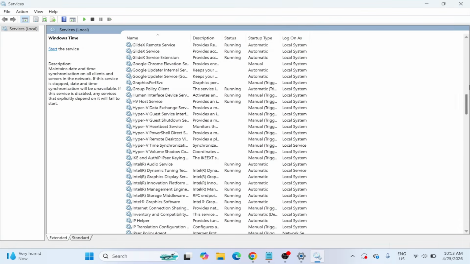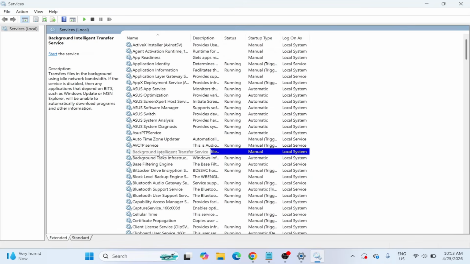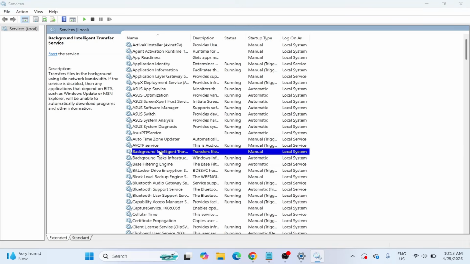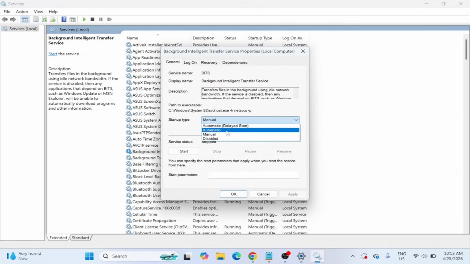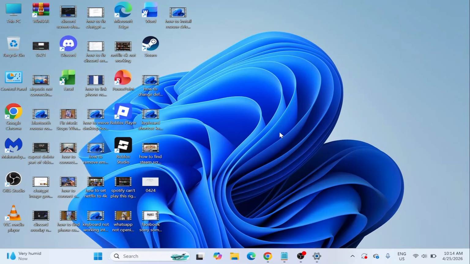Now scroll up this page, and you'll see a service called Background Intelligent Transfer. So you need to do the same thing for this service as well. So we're just going to double click on it, change the startup type to automatic, and make sure the service status is running by clicking Start. Now once the service is running, go and press Apply and OK, and you can check to see if that solves the issue.